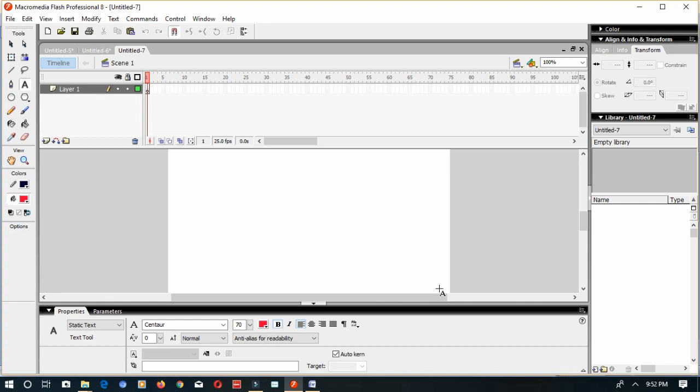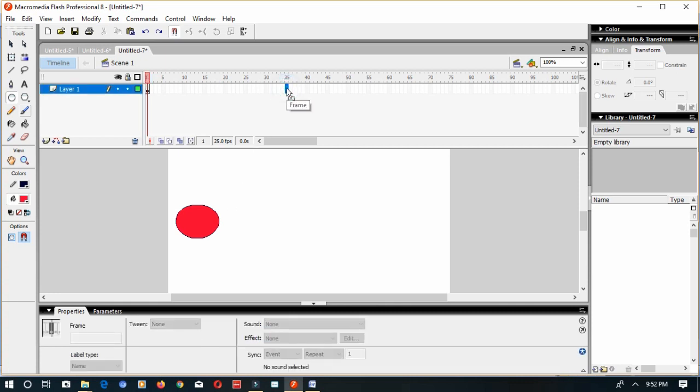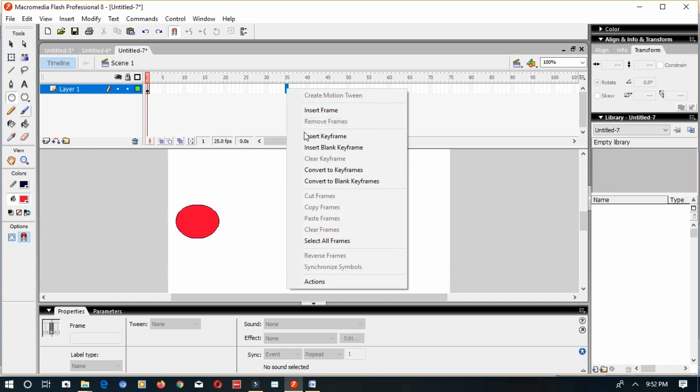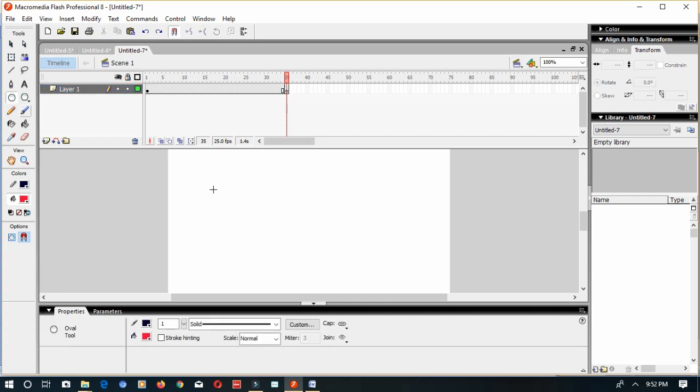In the same way you have to go to the tools panel, draw any of the objects using any of the tools here. I am drawing a circle for example. If you want to, you can change the color of this circle. Now by default I have left it. Next, go to the 35th frame. Right click and say insert keyframe, or you can press the F6 key. Now you go and delete the circle in the 35th frame. Now you draw some other shape. I'm drawing a rectangle over here.